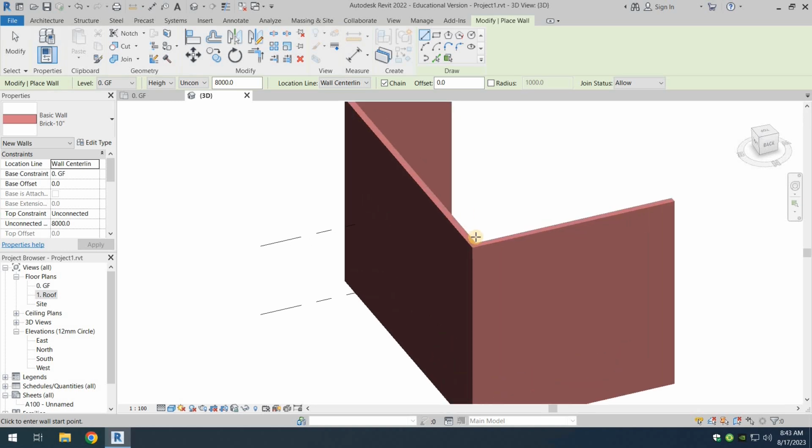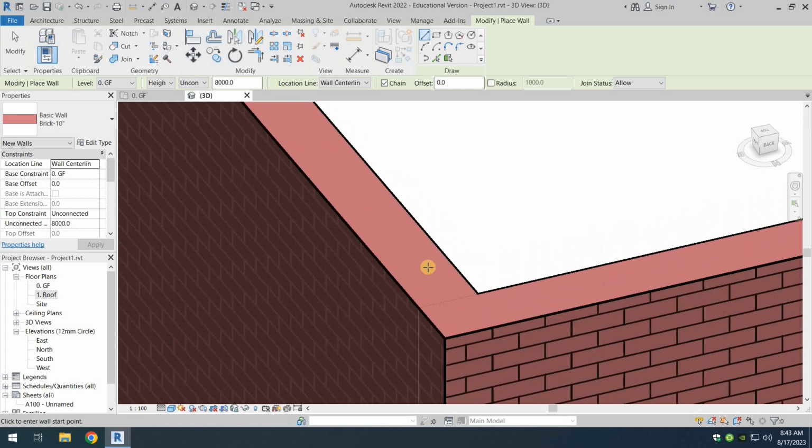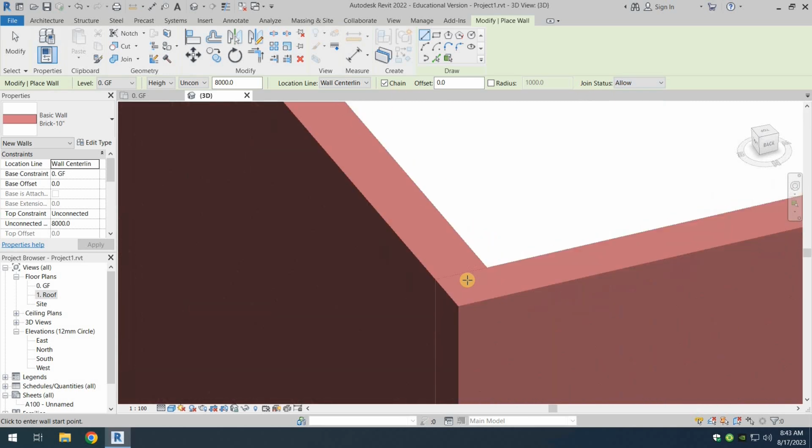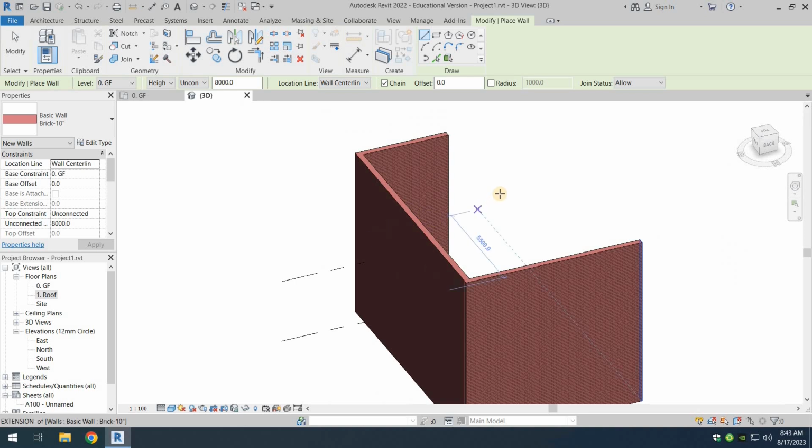So if you zoom in here, you can see that the walls are joined there, so they're not separate walls. This is what the chain option is doing. It is creating a chain of walls instead of individual walls. Then you also have offset if you want to add offset. You also have the radius option if you want to do a radius there. And then joint status, it says allow. If you do a disallow here, even if you're drawing in chains, they will not be joined together. So yeah, that was the basic of it.